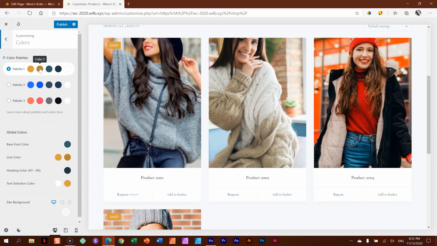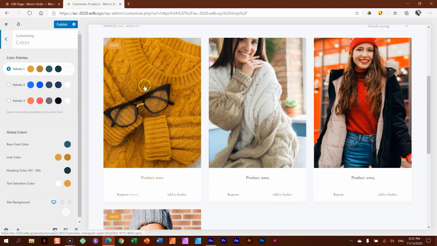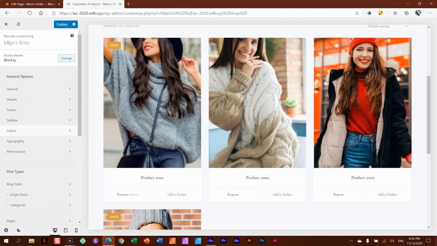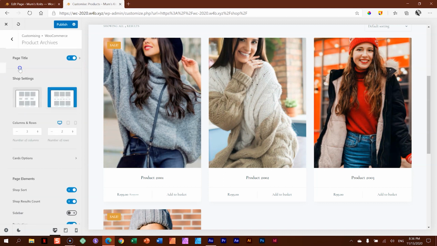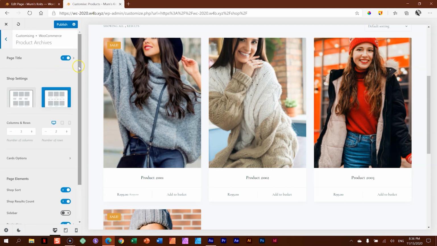So choose a good palette, set them properly, and then you won't have any issues later when you go into WooCommerce and you have to make changes. Right, let's look for WooCommerce one more time. Go back to product archives. Let's see what else do we have here.